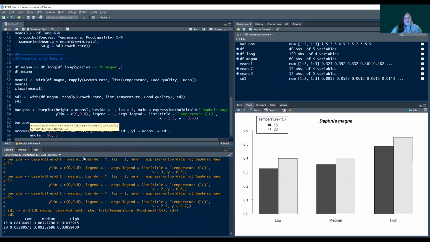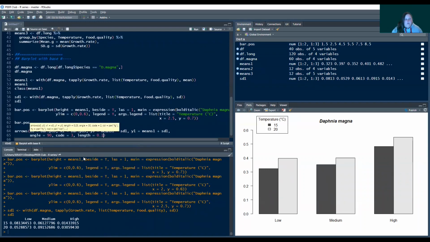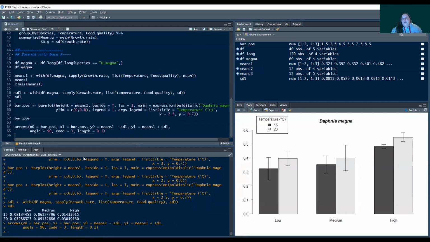Then you can add a code, and the code here is going to be the code 3. This is basically saying that you want this arrow or this arrow bar to have these small limits at the top and at the bottom. And we're going to add the length of these sticks at the top and at the bottom, which I'm just going to set to 0.1, let's say. And then we can run this, and voila.